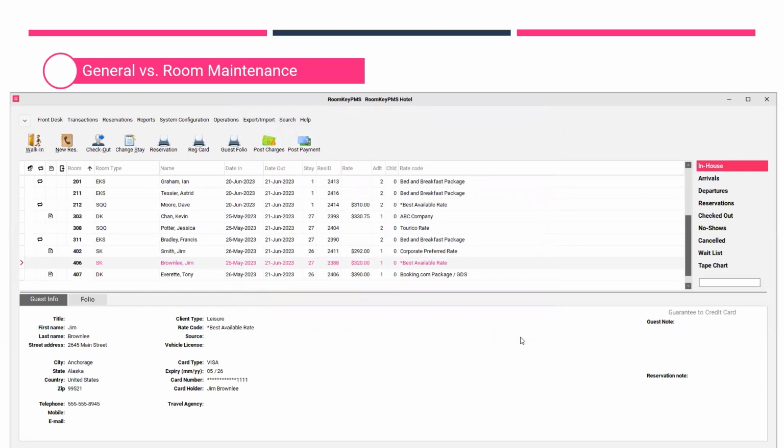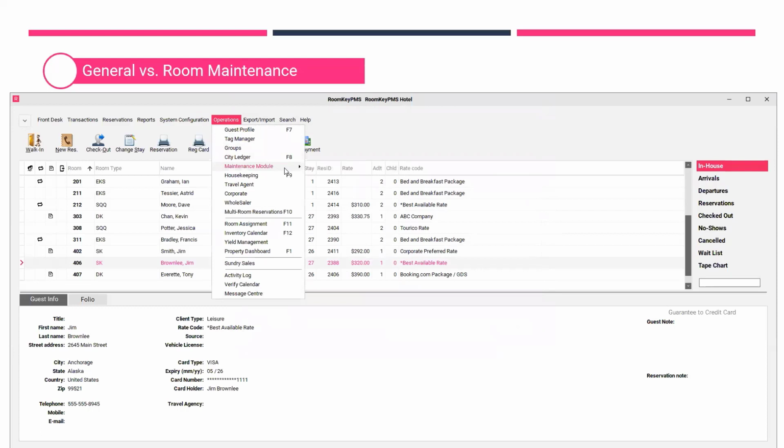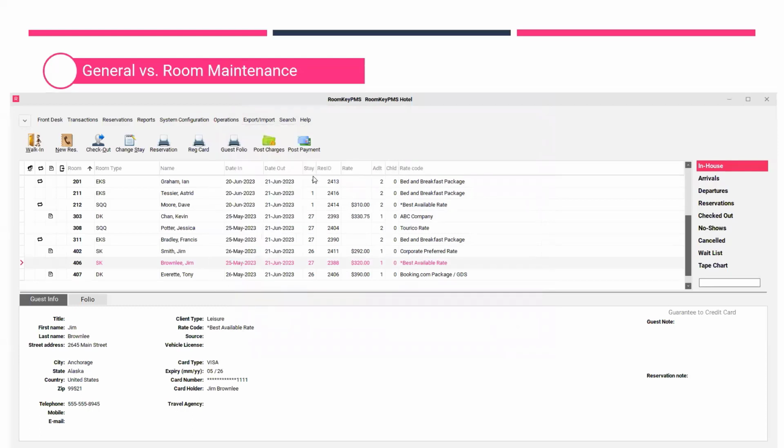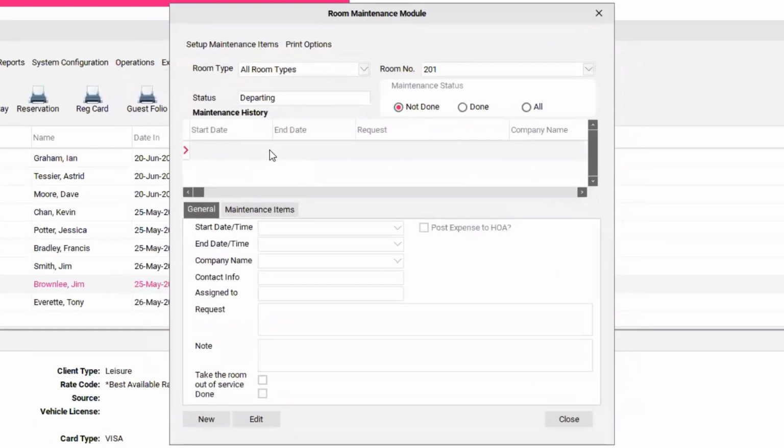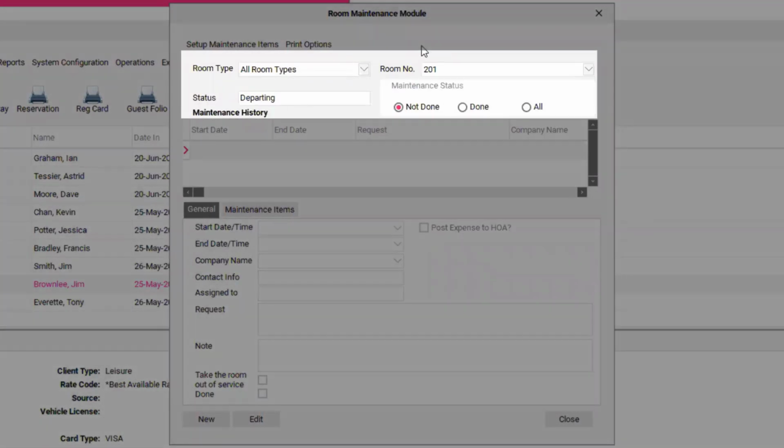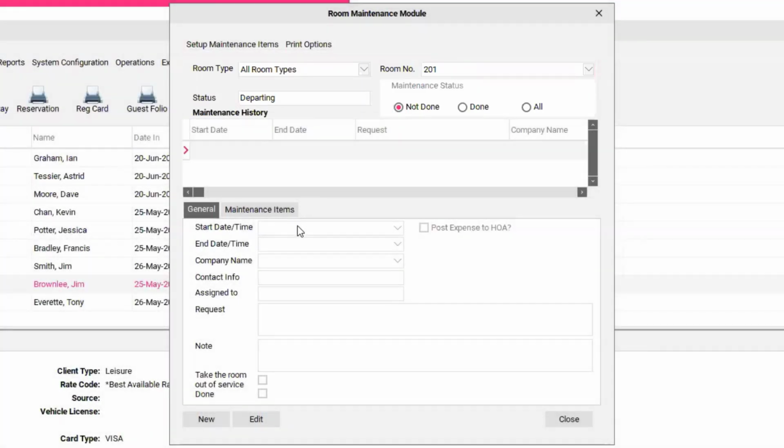Now, the next module, the room maintenance module, again, is found in Operations, Maintenance module, and Room Maintenance. When this module opens up, it will appear very similar to the general maintenance. The only exception is this component up at the top allows us to select a room number. And you'll notice that when I create a ticket, I do not have to specify an area. This time it is actually dictated by the room number that I select in the top portion there.